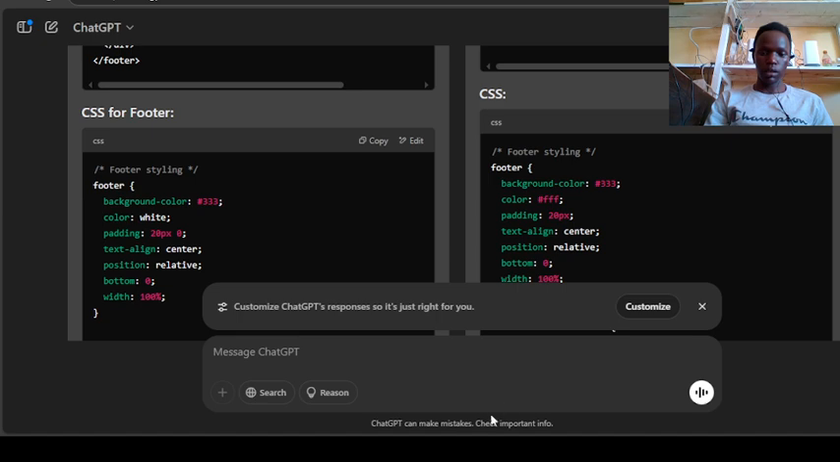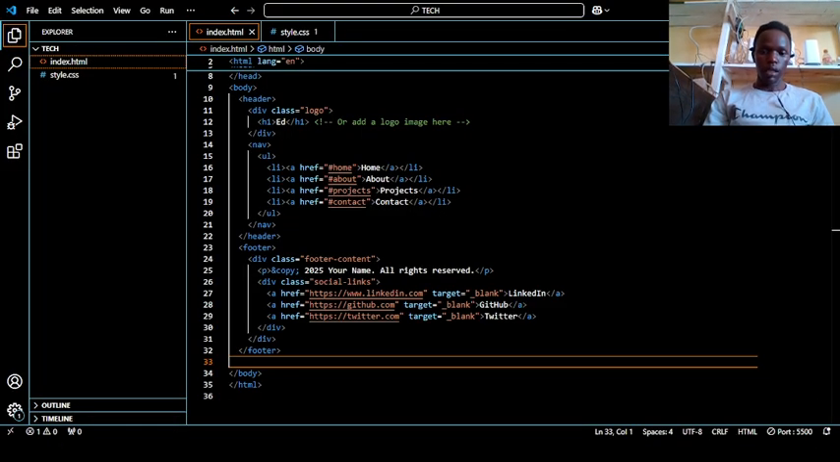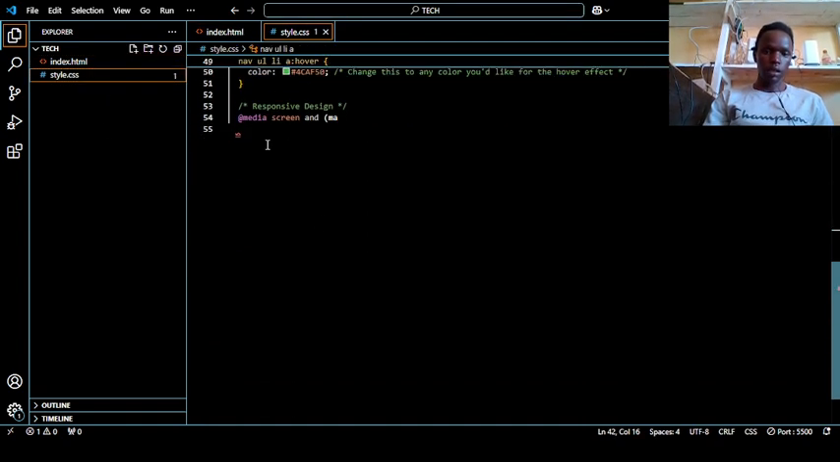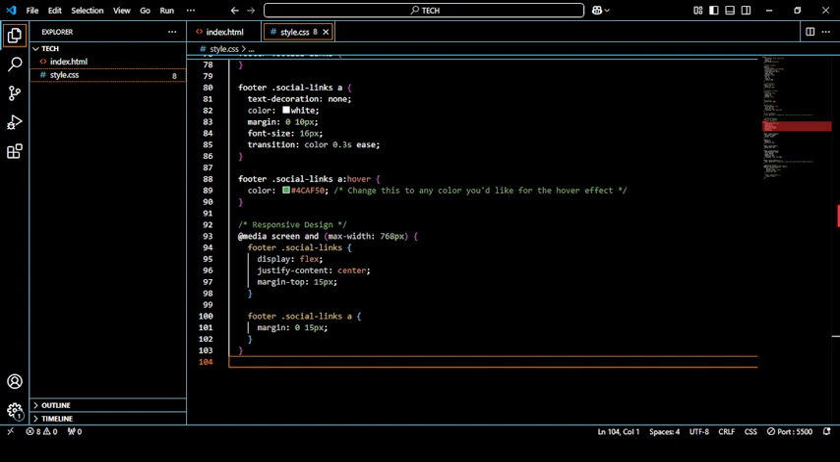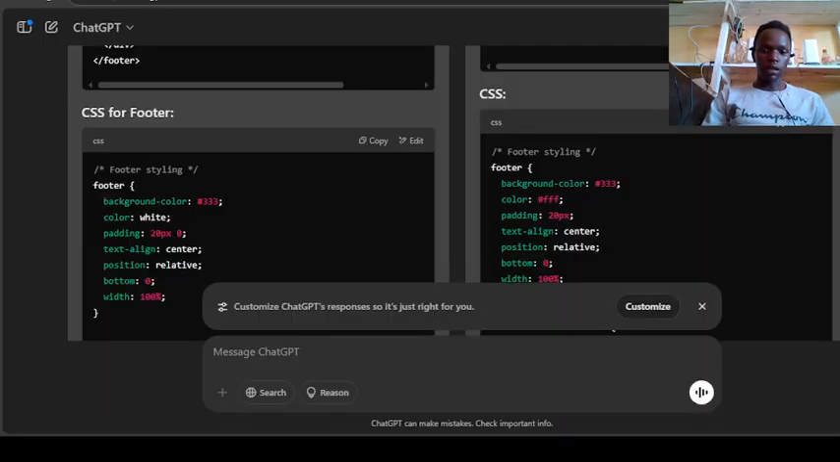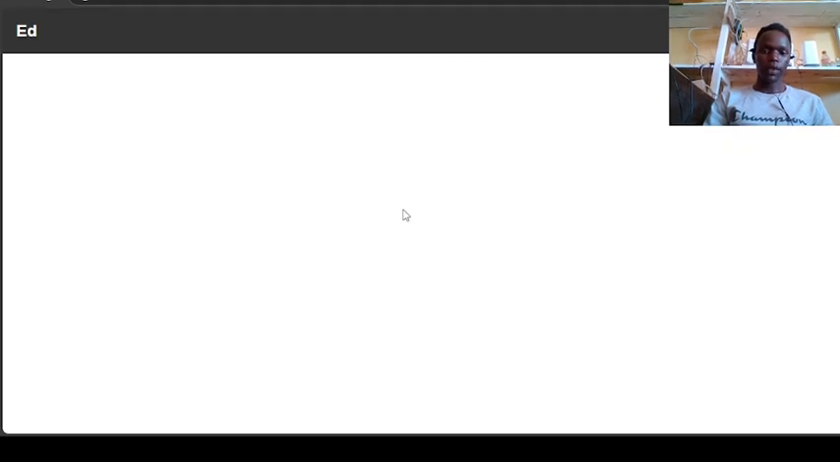And then we go back to our AI and copy the CSS part of our footer. Copy it here, and then we go back to our VS Code, and then we include the footer. That is it. And then we save, and then we go back and see how our website looks.